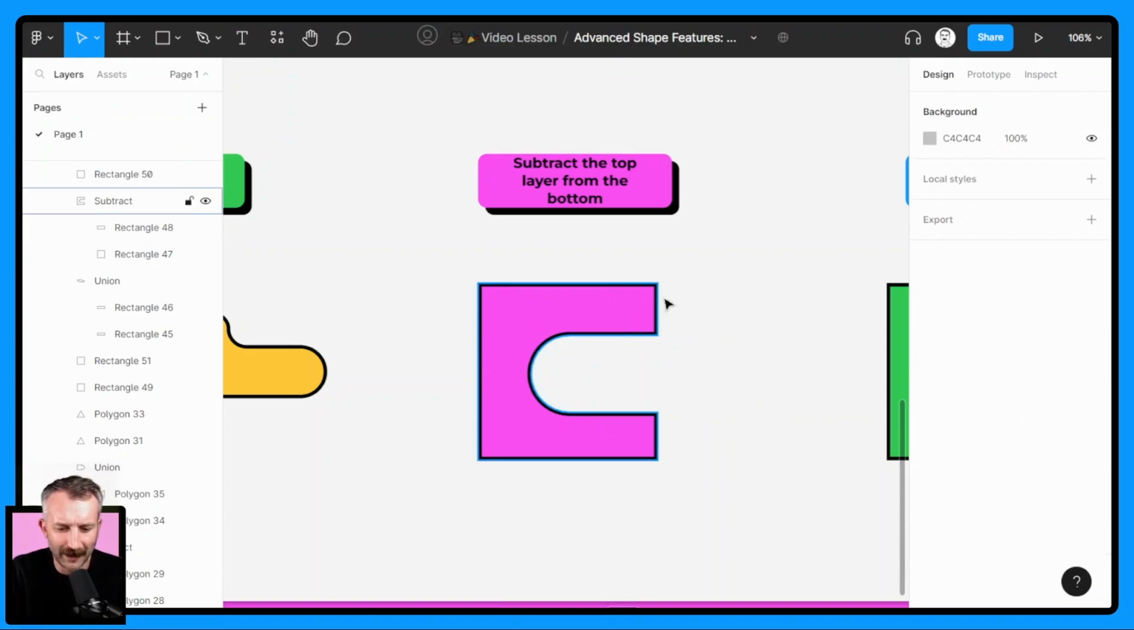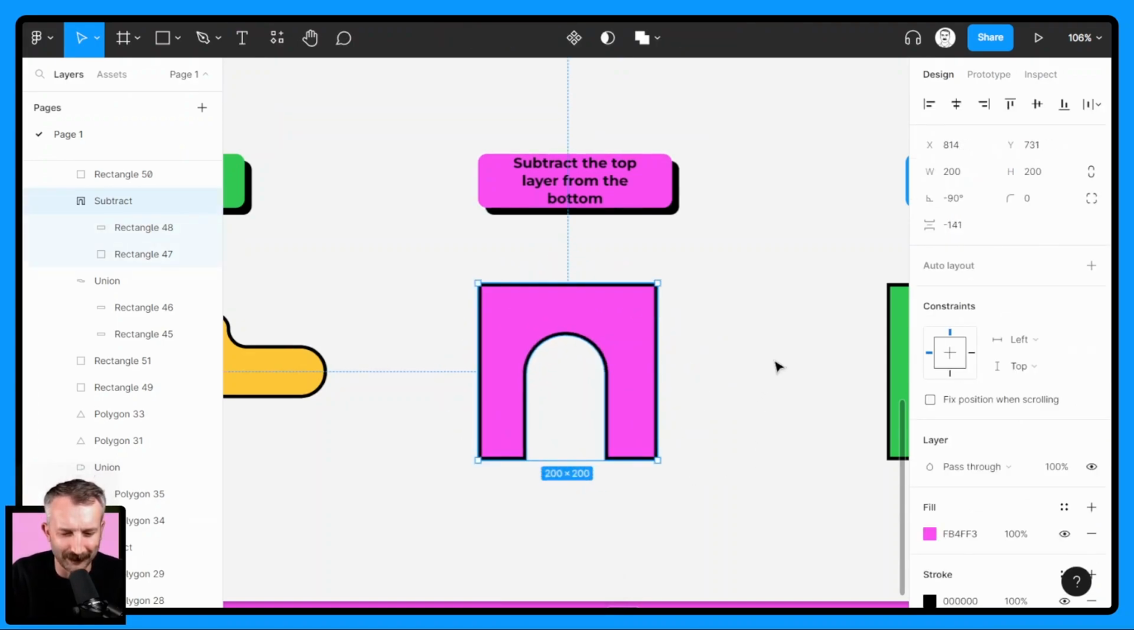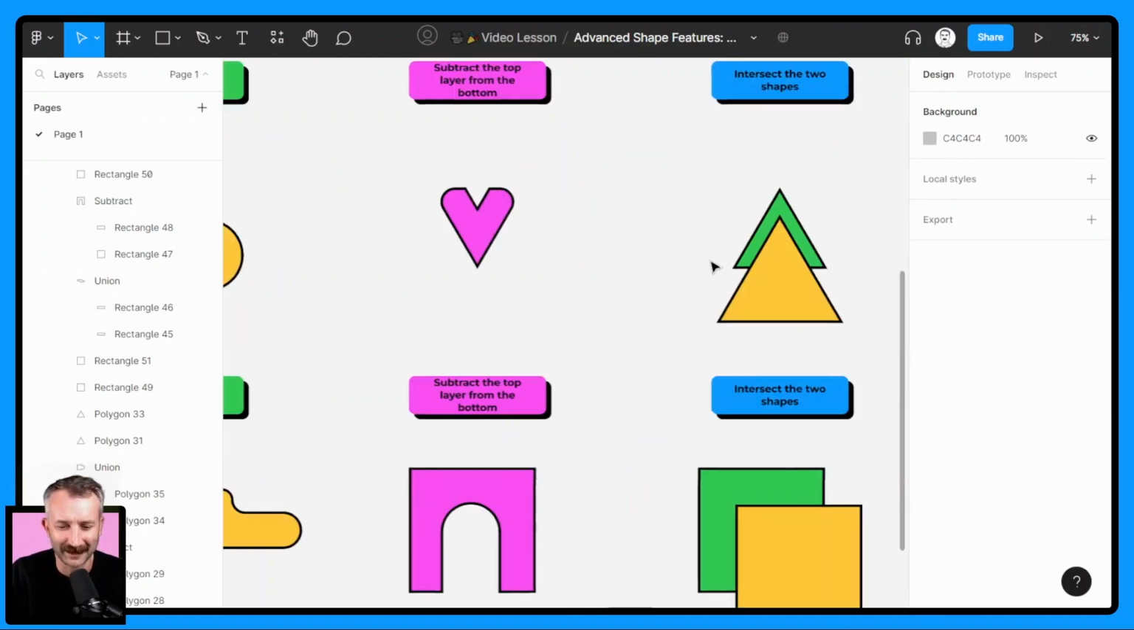Let's go ahead and just rotate this. I make a lot of things sideways. Looks like an entrance to the Colosseum or something. I see the strangest things.